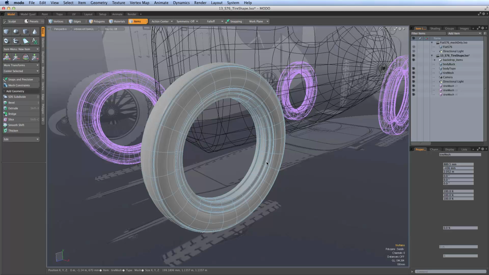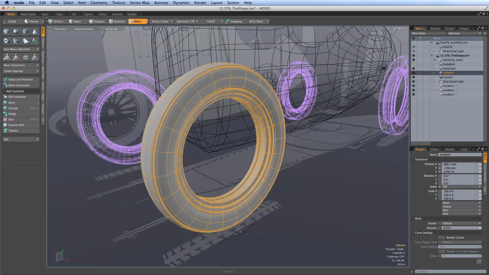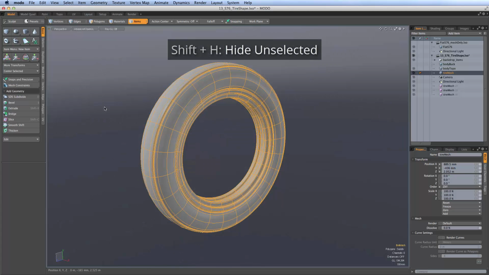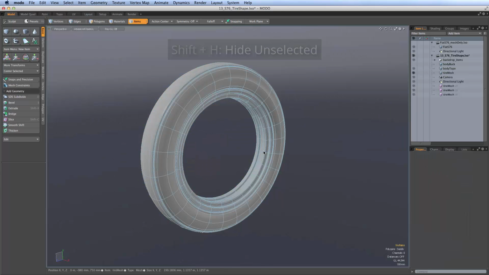So let's select the wheel item for the moment, head up to the View menu, and down to Hide Unselected, or Shift H. That is incredibly useful for hiding everything except the thing that you want to work on.